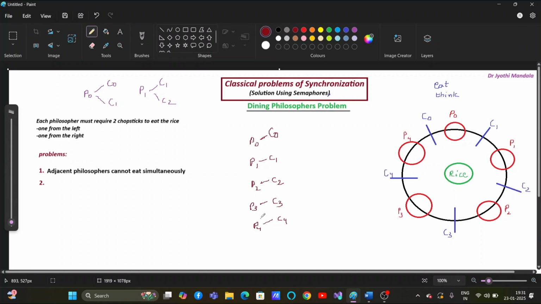Now after taking the left chopstick, all are ready to take the right chopstick. What is the right chopstick for P naught? C1, but it is not available, so P naught can't eat. P1 requires C2 but it is not available, so it can't eat. P2 requires C3 which is not available. C4 is required by P3 which is not available, and similarly C naught is required by P4 which is not available. So none of the philosophers is able to start eating.